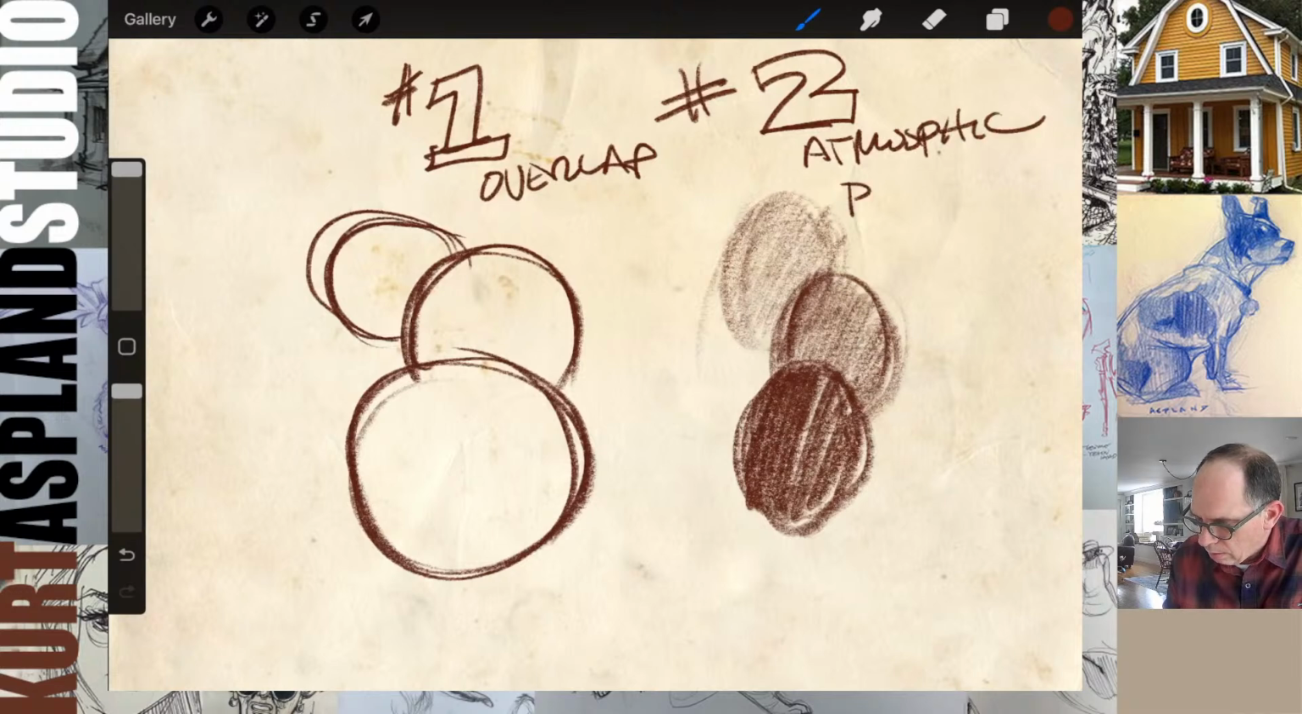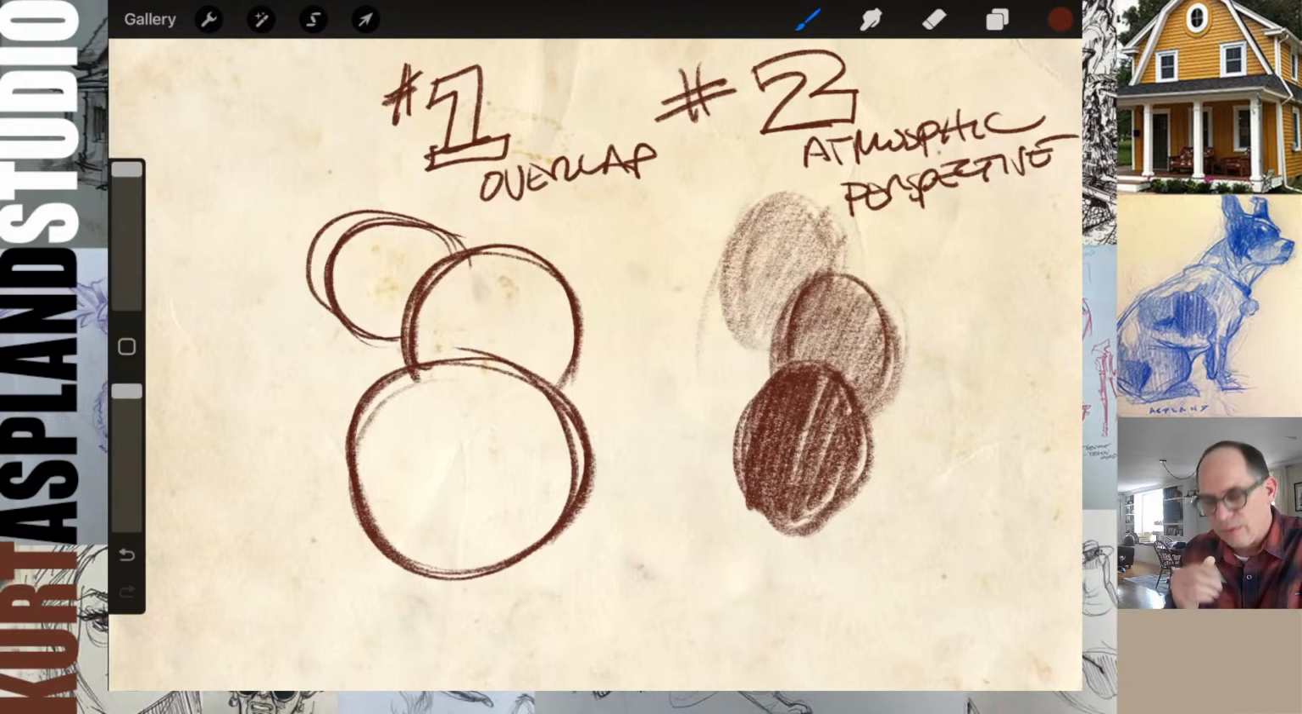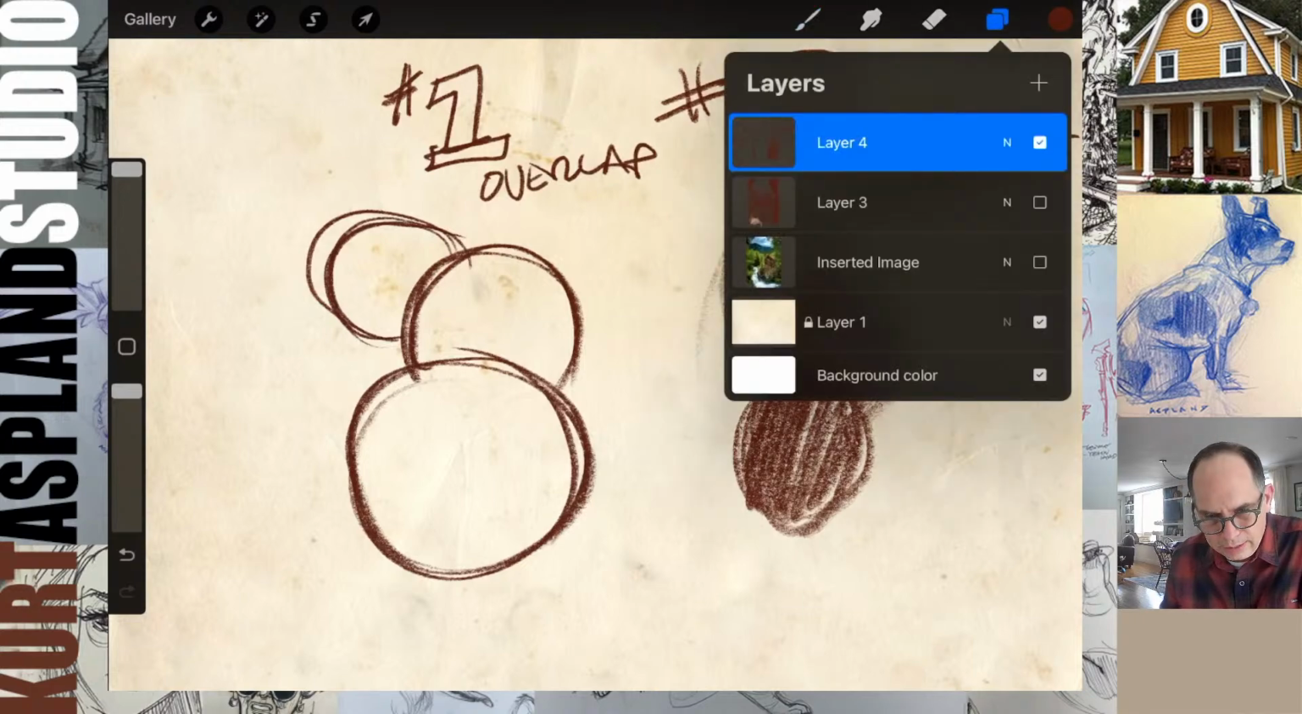Atmospheric perspective. That's a big word. All right. The lighter the value, the further back. The reason is there's more atmosphere between you and that object, and the more atmosphere, the lighter in value it gets. Next time you're driving outside and you look at mountains in the distance, they're a little bit hazy. Well, it's because of all that atmosphere. All right. Let's get into this.